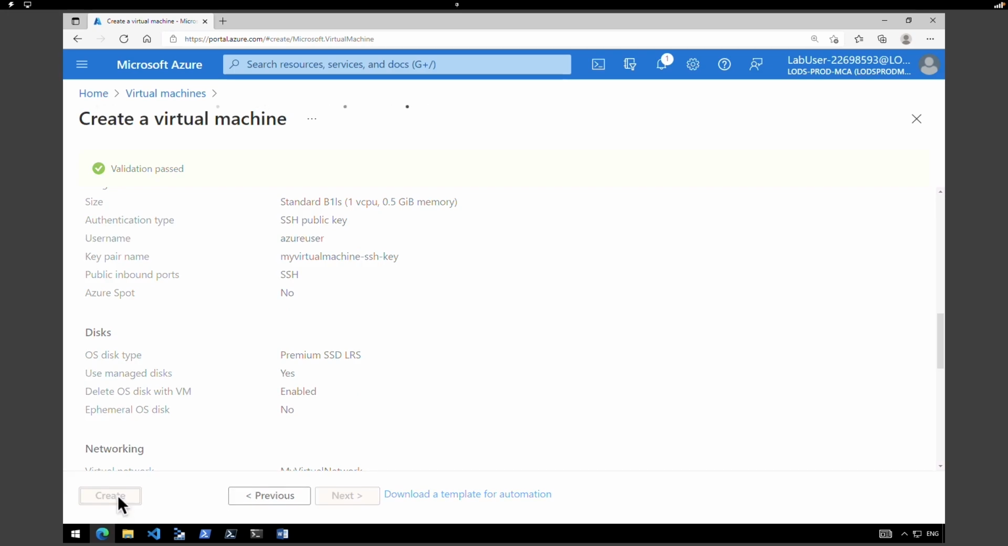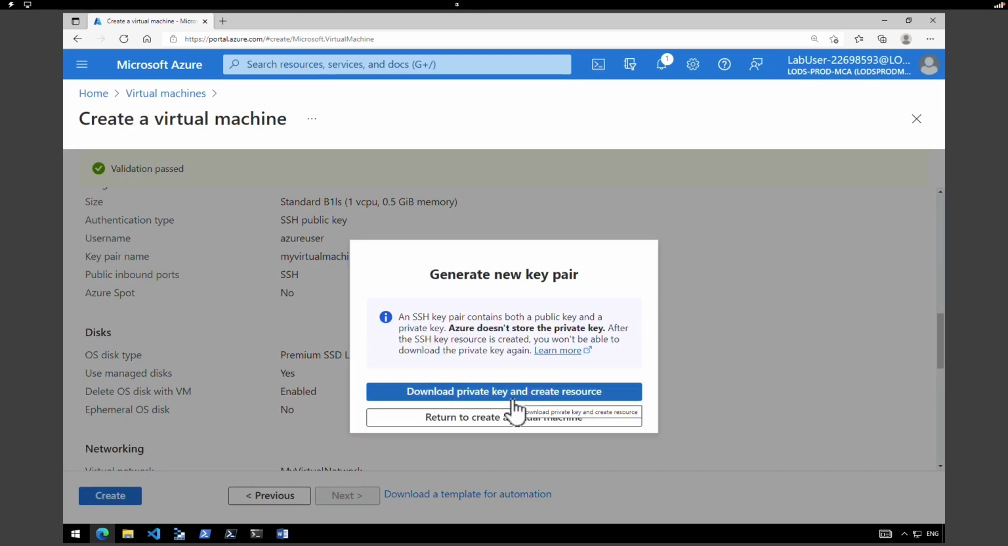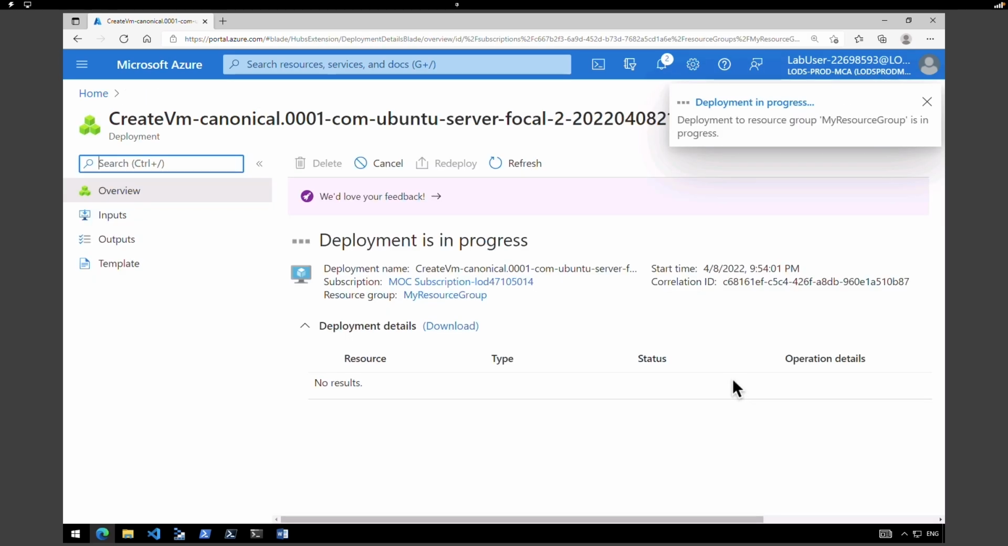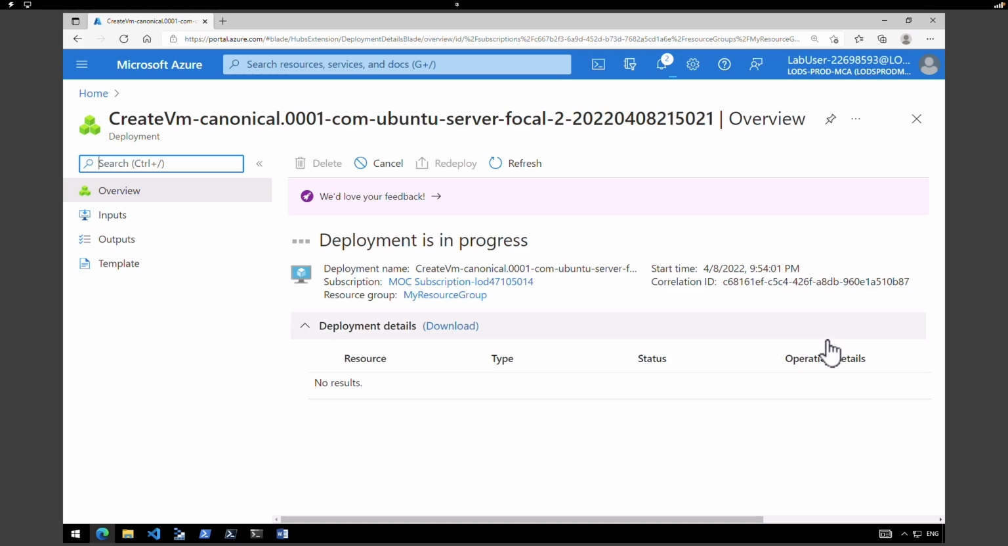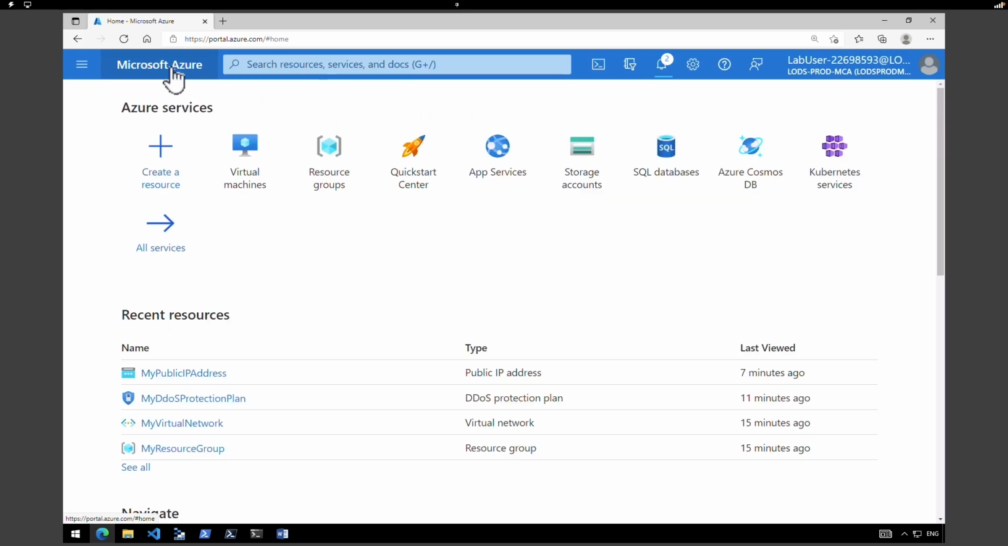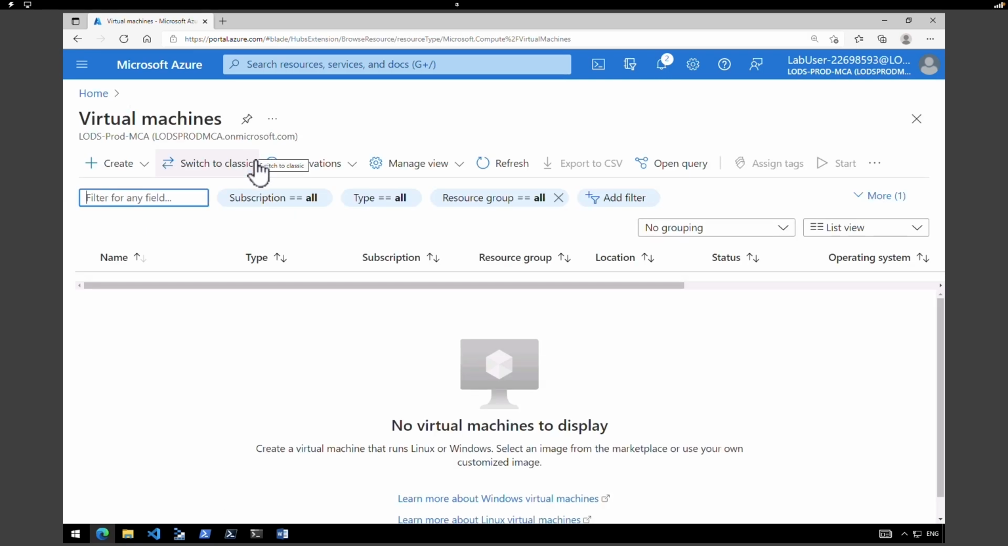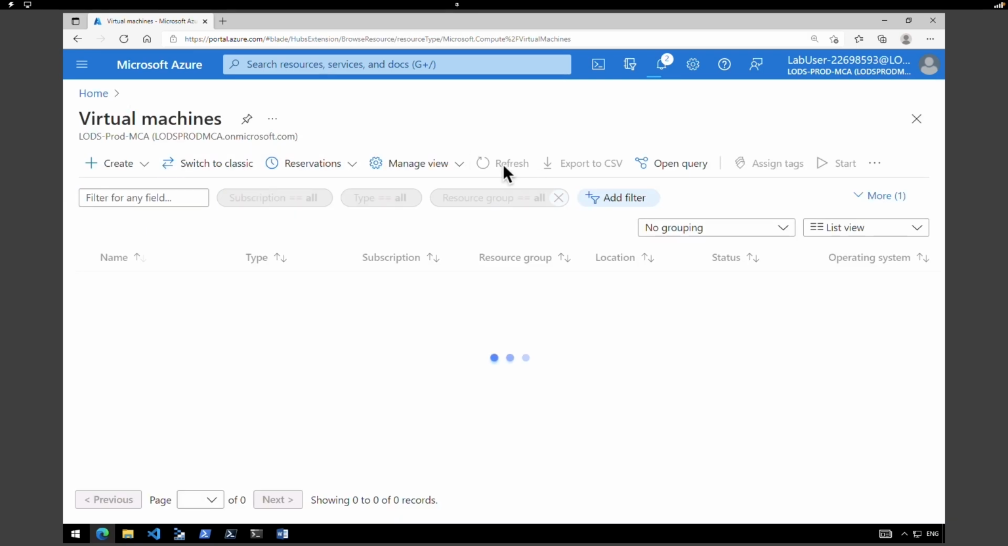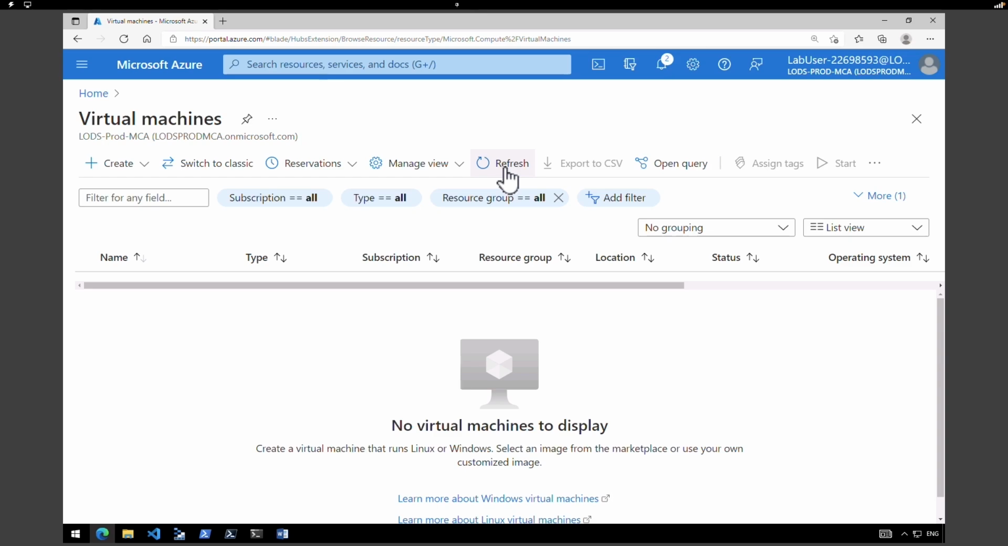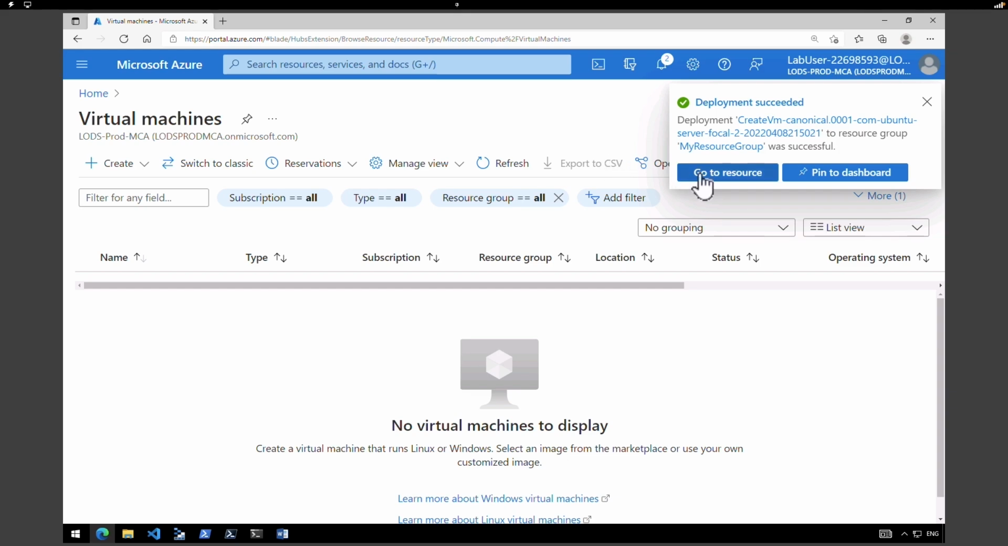After validation, click on create. I'm going to download the private key just in case I need to use it. So I'm going to keep it. And the deployment of the virtual machine is in progress now. I think it would take a couple of minutes to complete. So we can go to the home page, click on virtual machines and refresh this page. Quite soon, we'll be able to see the status of this virtual machine deployment. All right, so our deployment has been completed.